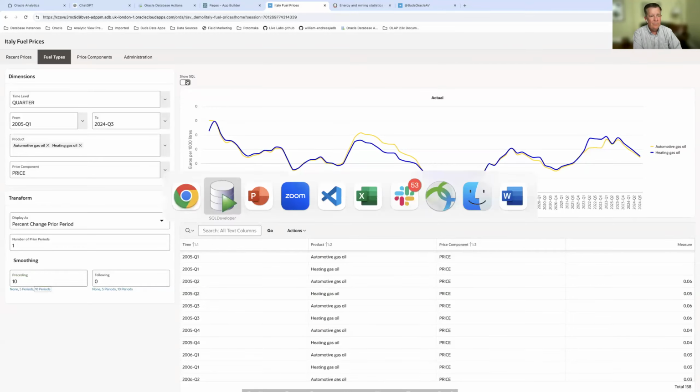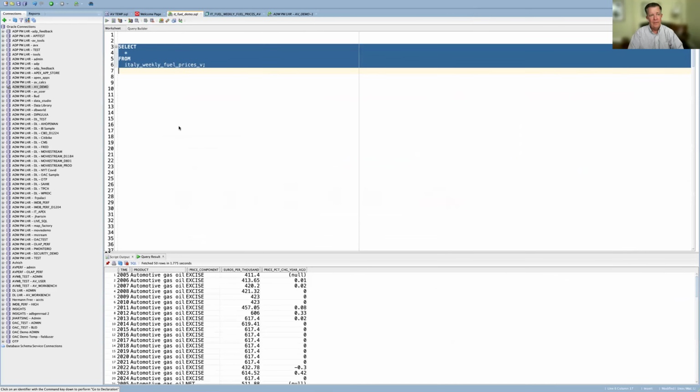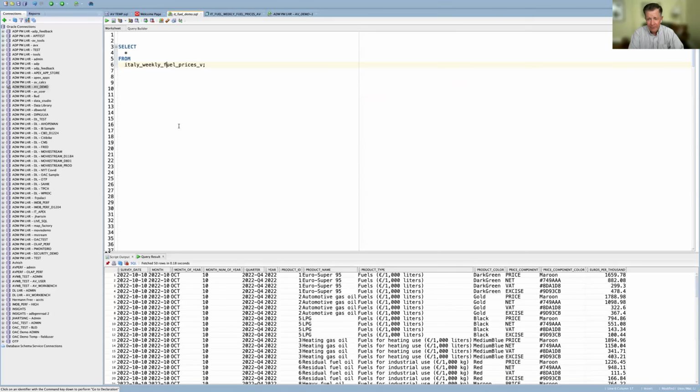But what I want to do is really nerd out here. I'm going to go to SQL Developer and run a few queries to give you an idea of some of the things that are going on in the background. So this Italy weekly fuel prices V, for view, is where the data is coming from for this application. You can see it has date, month, year, product names, things like that.